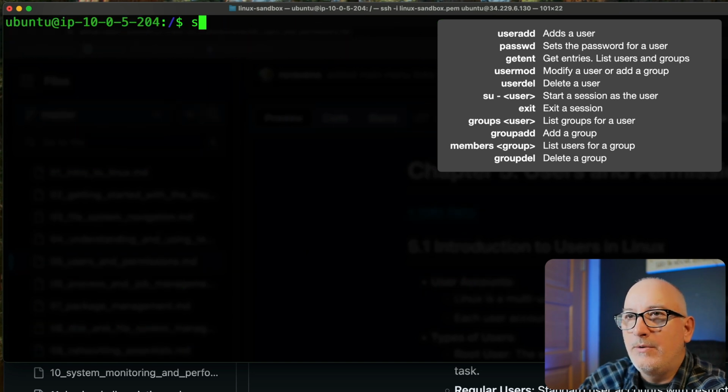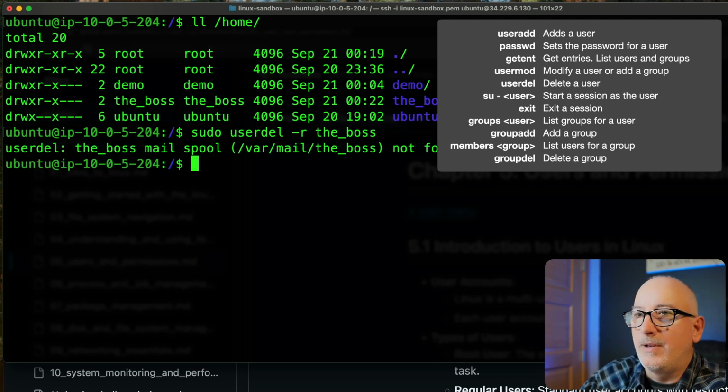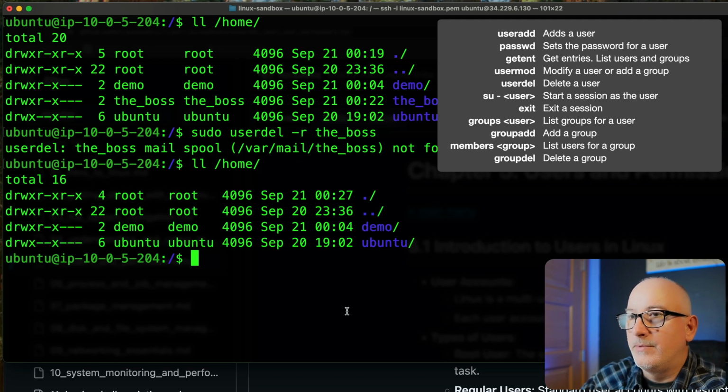And what I will do is go in and clean these users up. If I see what's in my home directory, I have the boss. I'm going to get rid of that user, delete the home directory of the boss, and that directory should now be gone, and that user should be gone also. And I don't think I'm going to use this demo user anymore either. We are going to go ahead and clean that one up also.